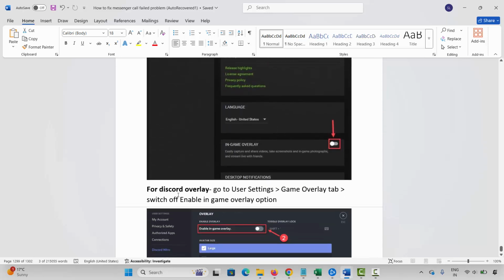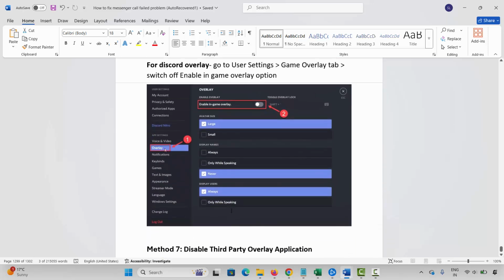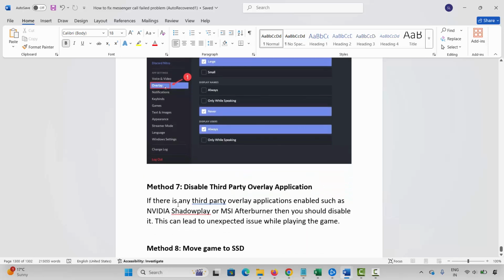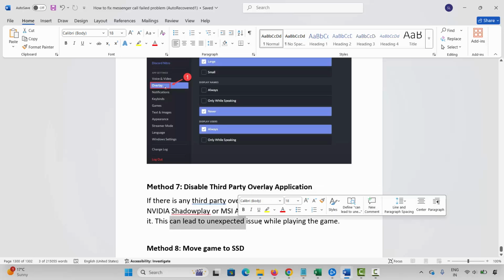For Discord overlay, go to the user settings, game overlay tab, switch off enable in-game overlay option, as you can see in the image. Next method is to disable third-party overlay applications. So if there are any third-party overlay applications enabled like NVIDIA ShadowPlay or MSI Afterburner, then you should disable them. This can lead to unexpected issues while playing the game.